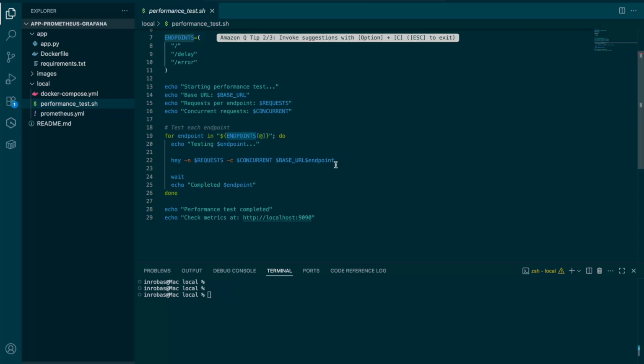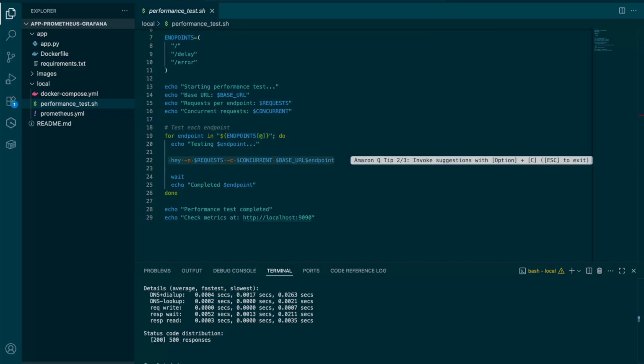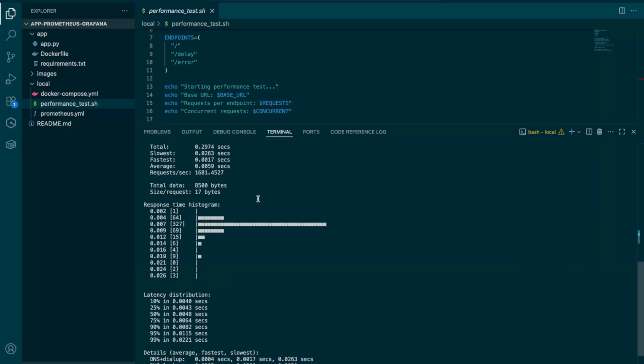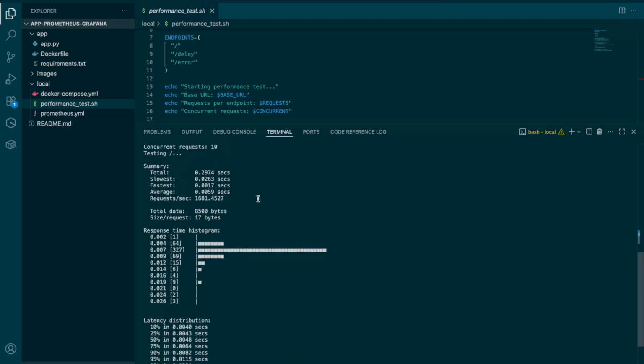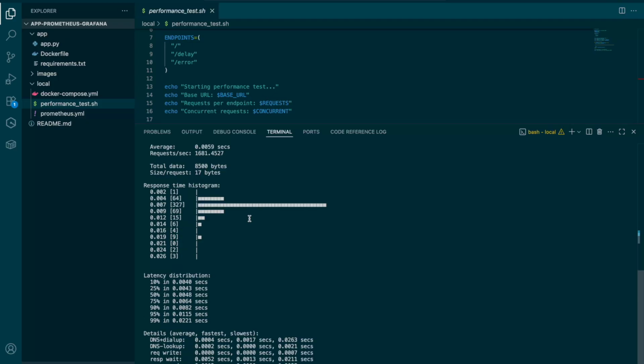So let's start the performance test. The beauty of the tool Hey is that you will get a proper response of what is the fastest, what's the average, what's the slowest response, the number of requests per second, the total request size, and you will get a response time histogram as well, and this will give you an understanding of how much time it took. It also gives a latency distribution of how much time it took for 99%, so it's a P99 if you want to measure, so that information is also available over here.